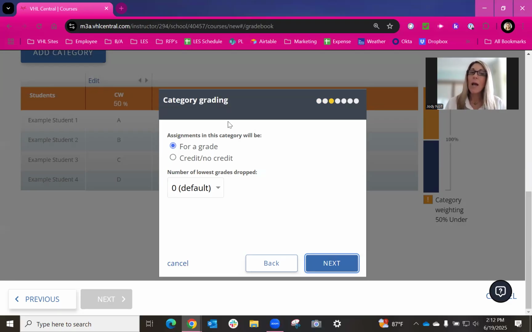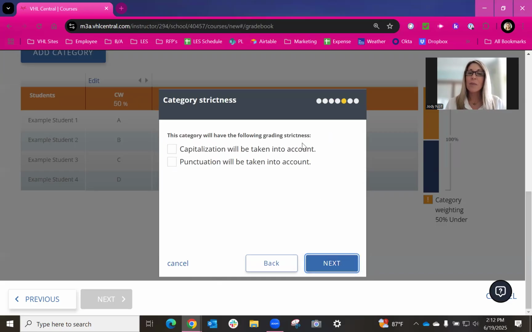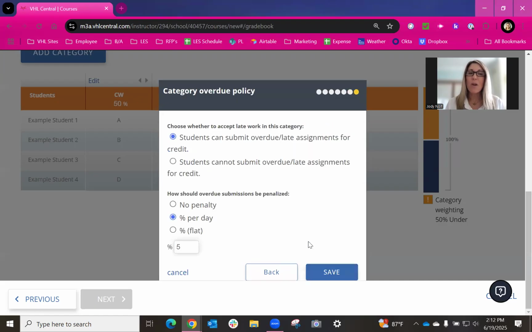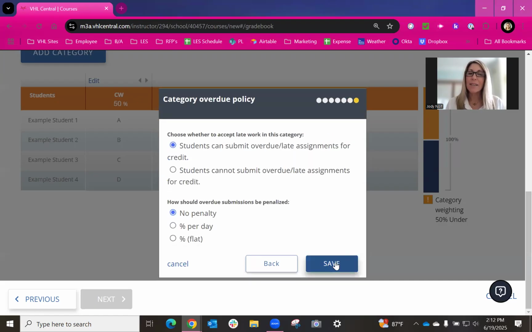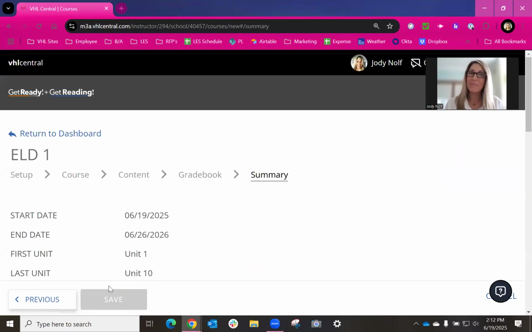So for example, I wanted to take classwork for a grade, but for homework, I will only accept it for credit, for a pass-fail completion grade, and I'll drop the lowest 5. I can do that. And then I just continue with the rest of the process, and then I click save. Now my cup is 100% filled, 50 and 50 is 100, and now I can move on.